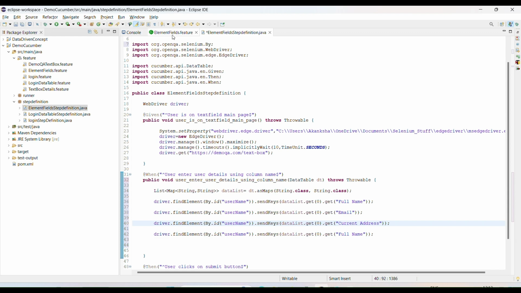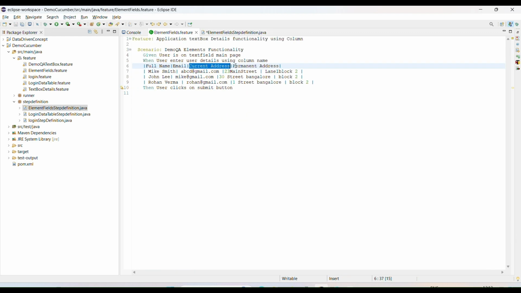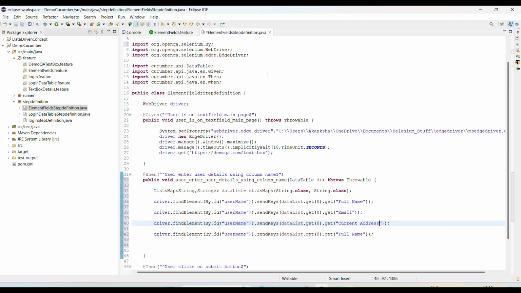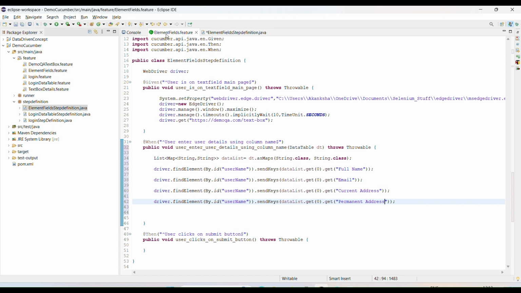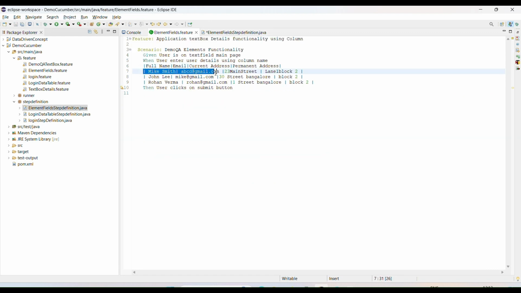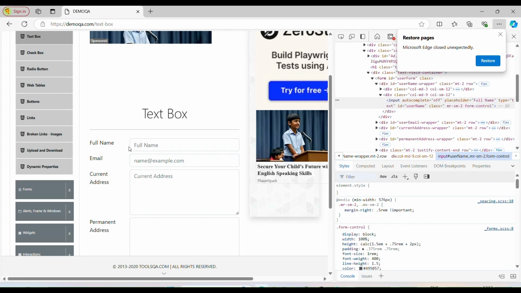After that, what I want to enter? I want to enter the permanent address. Simple, just copy the column name here and paste it here. So see, I added all the column names, right? Because I want to enter the first row value, the 0 index row value, inside all the fields, right?